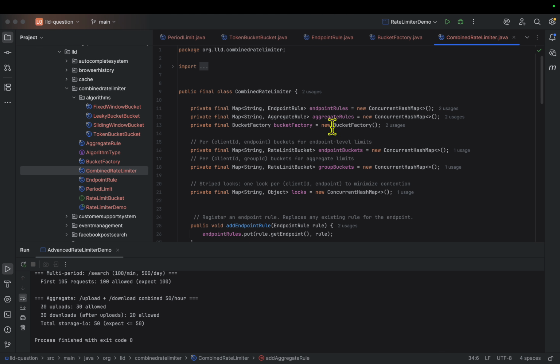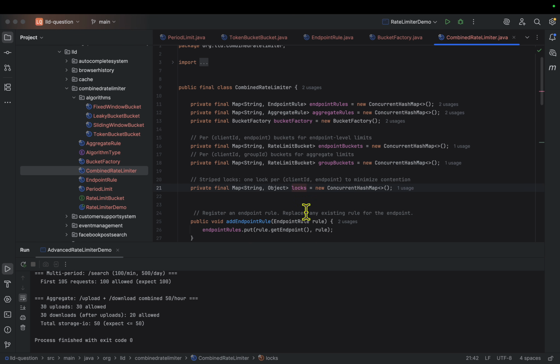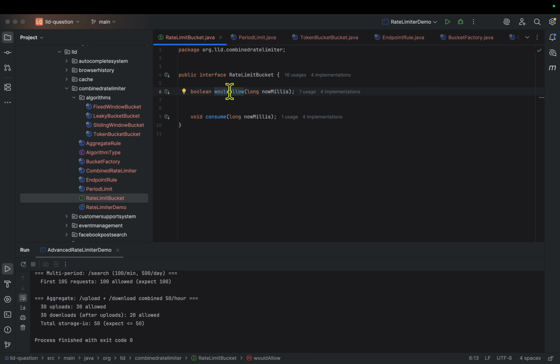So what we need to do here is, in the combined rate limiter, we are using endpoint rules and aggregation rules. Here we are using a concurrent hash map, bucket factory, endpoint buckets, group buckets, and logs, right? Let's first see this interface. It will have an allow method with a boolean return type.